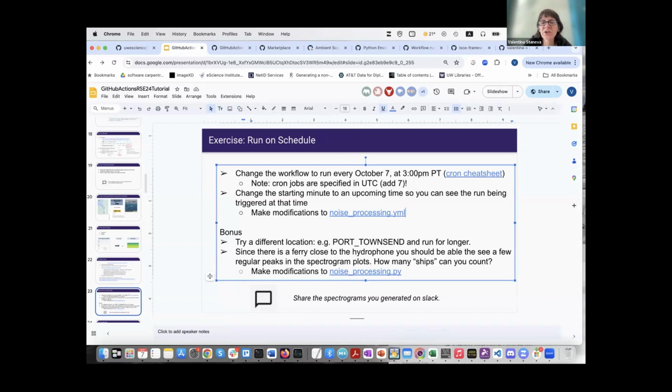And I want you to change it. Let's say that we want it to run in like 5 minutes, which means for me, it's going to be 3:20. And the schedule of the cron jobs is in UTC. So in this case, I need to convert it to UTC, which is going to be 10:20 p.m. And I want you to run it on October 7th.